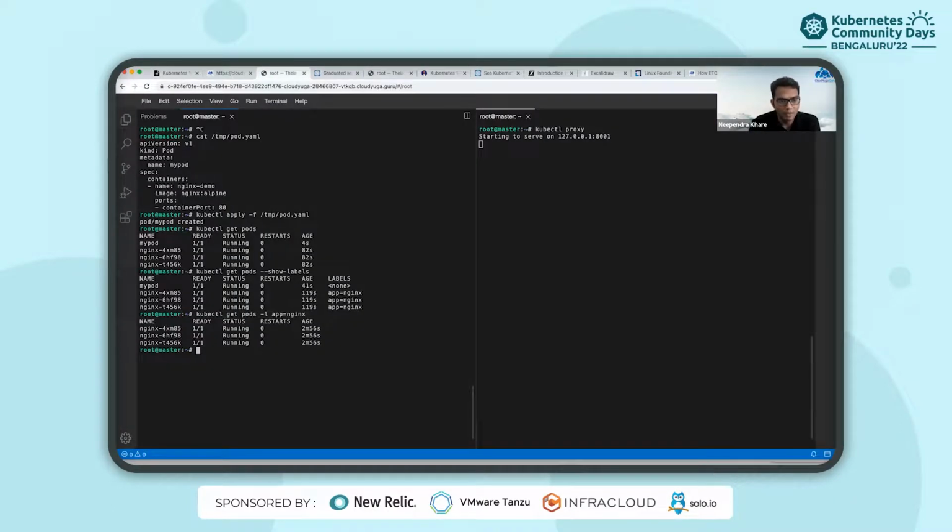Right? And now if I look at some more ways, if I say, give me all the pods where app is not nginx, I get my pod. Correct? So this way, I can basically make some selection criteria. So I deploy different objects, and if I have labeled them, I can do a selection on them.